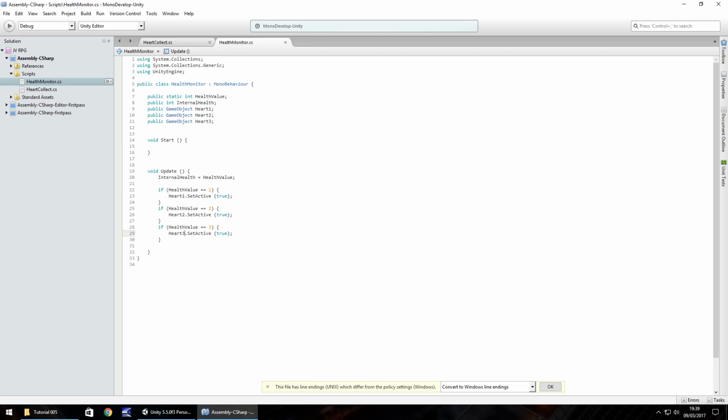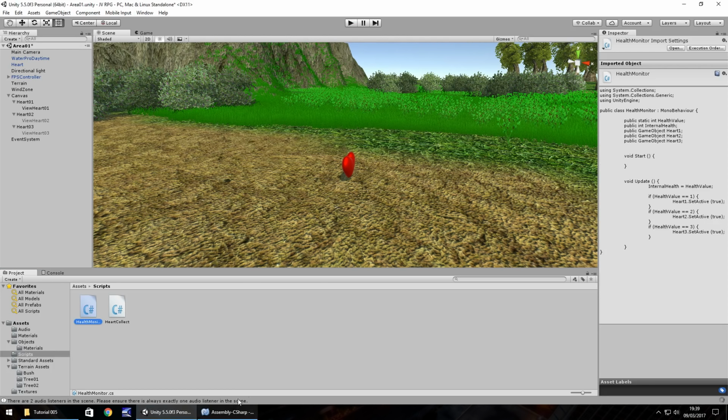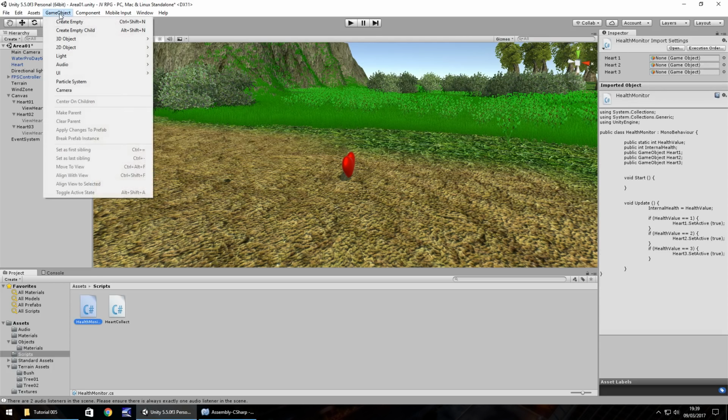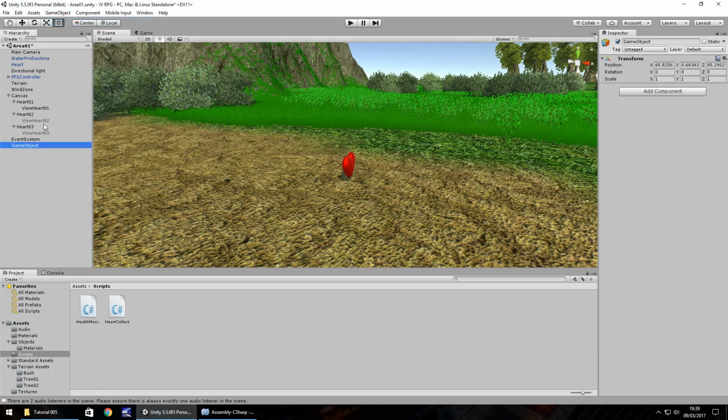So now, as it stands, we have this script constantly monitoring how much health we have and displays our hearts accordingly. So head back to Unity. And what we need to do is put this script on a new game object. So game object, create empty, F2, and let's call it health monitor. And then drag and drop that health monitor script onto there.